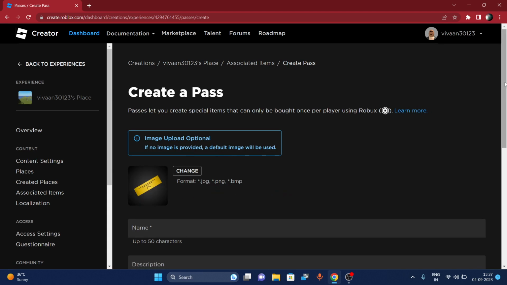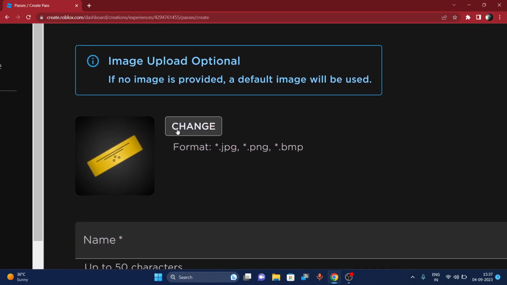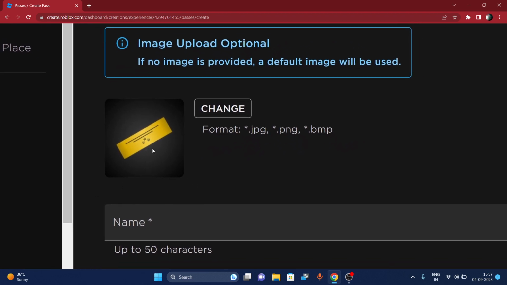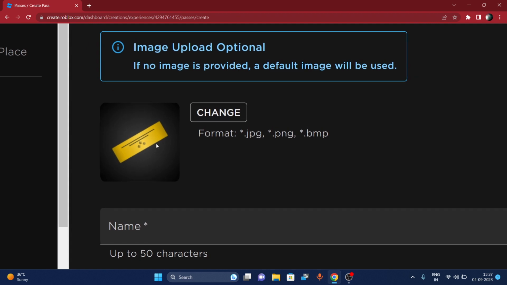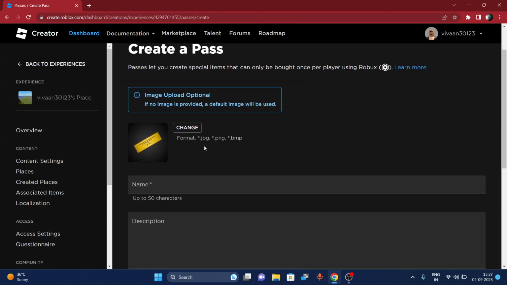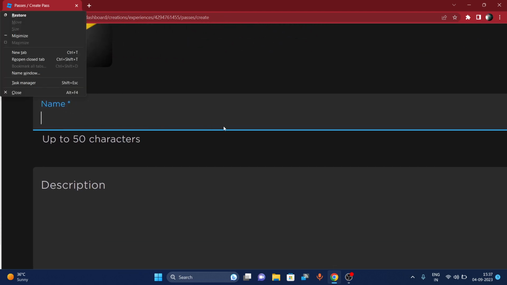Now the form page will be open here. You can change the image of the game pass, and if you don't, the default image will be used. The image upload is optional right now, and after that you can enter the name of the game pass. Let's do that.